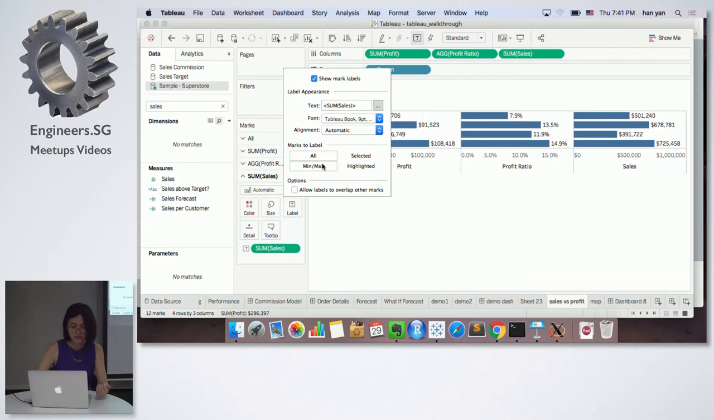Sometimes, to make it nicer, you can choose only the min and max instead of every data point, which makes the chart a bit cleaner. And suppose you have a map with tons of data points, you can use allow labels to overlap other marks, or unselect it to automatically hide some labels to avoid cluttering the data in the chart.